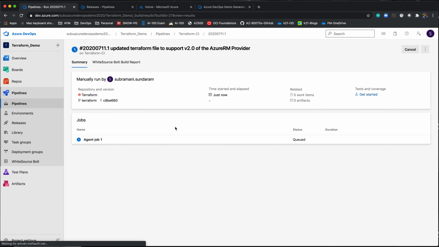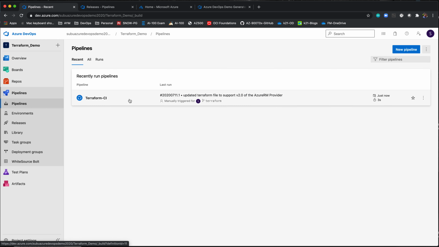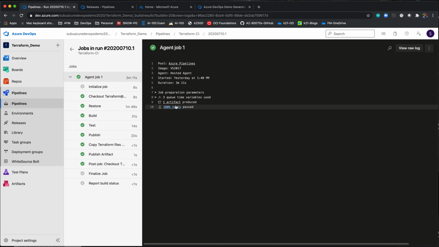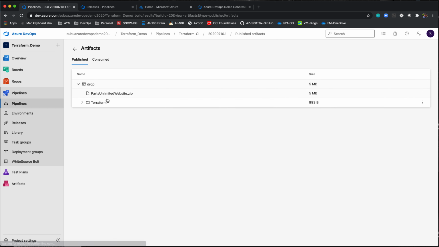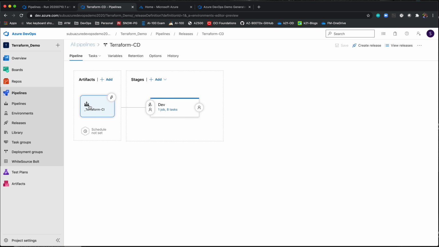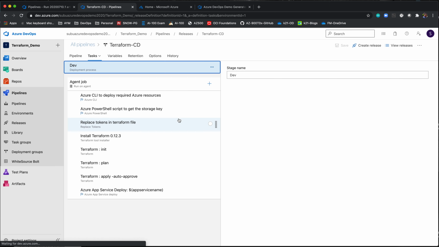In the meantime, I'll show you the last run. If you see the last time when it ran, it gives you an artifact, and this artifact will automatically have your zip file for the web deployment and the Terraform files, which is going to be your webapp.tf file. It is going to create your web app in Azure. Now after this, you have to go to the release pipeline, click on edit, and this is going to be your drop file from the build pipeline. Under this you have 8 tasks.